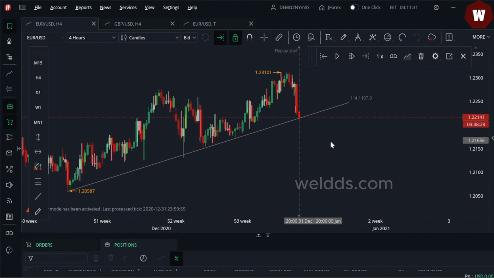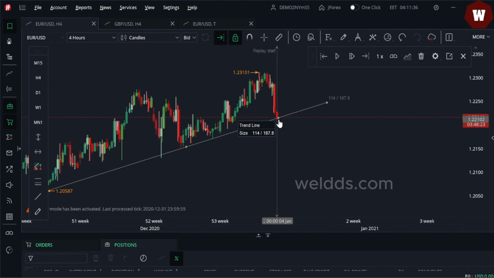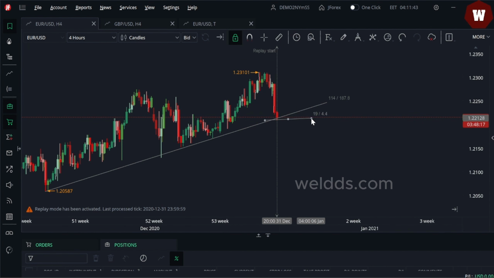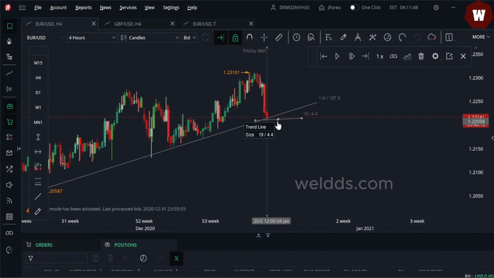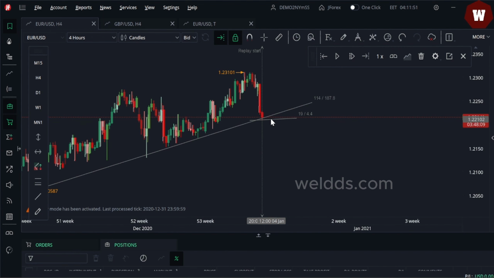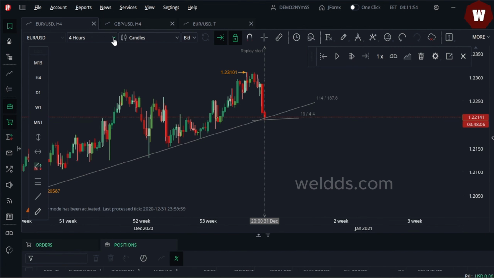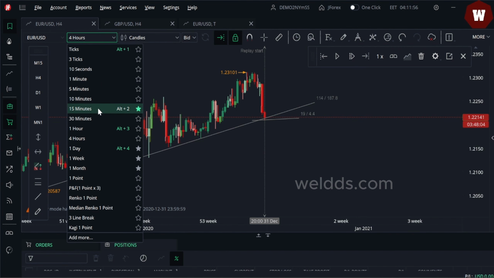Since the market has come back to this place, let me just mark this point. This is the point we are looking at. The market has come back to that trend line, and we are looking to take a buy, and that buy we want to take it on the 15 minutes time frame. Okay, you can scroll back and go to the 15 minutes time frame.